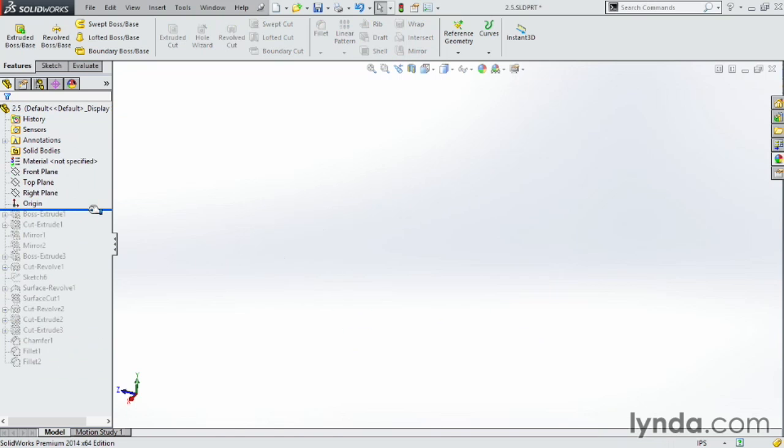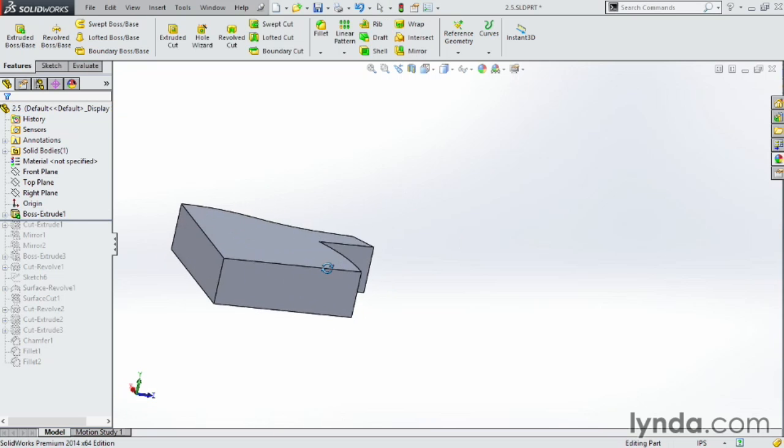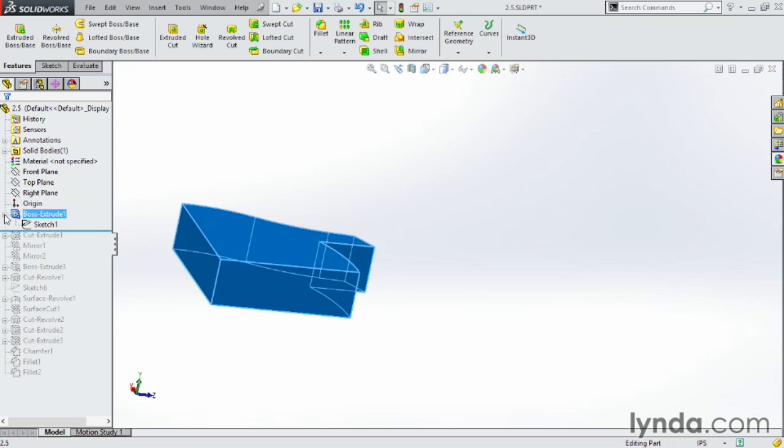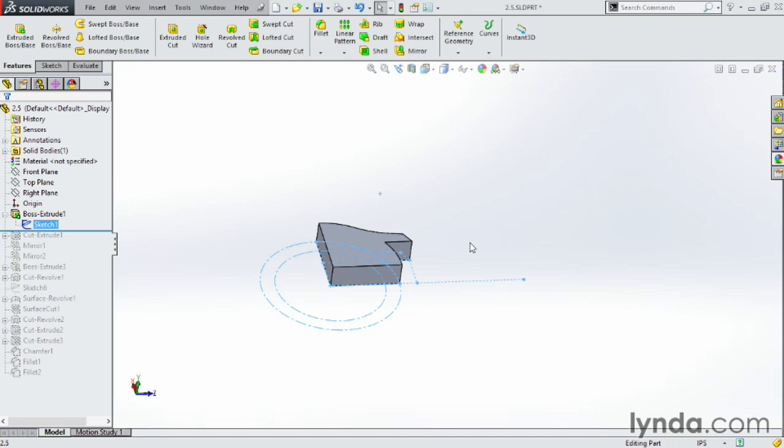I'm right here at the top. So my very first feature, I can drag this down one at a time to the very first boss extrude. So there it is. That's exactly what we started with in this model. And you look at the feature itself. I can go ahead and take a look at the sketch and see what happened inside of that sketch. And you can see there's some pretty complicated geometry that was created inside of that sketch.